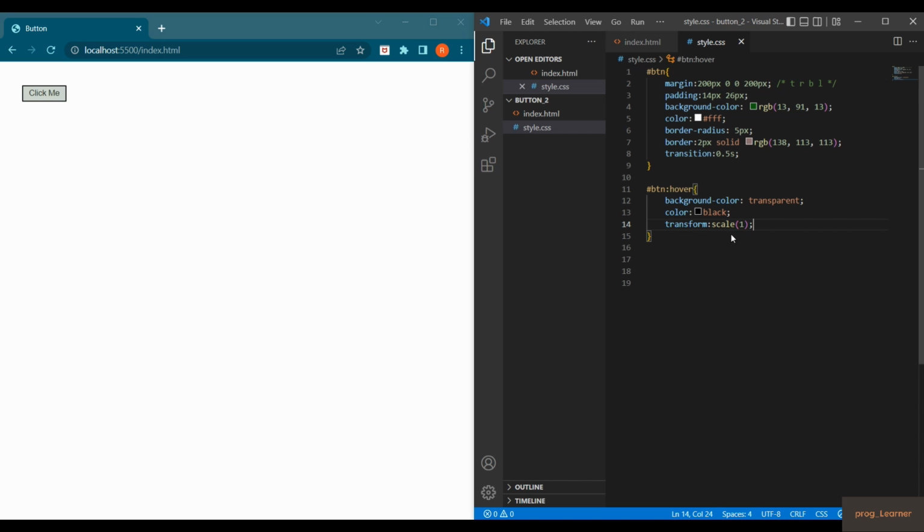By default all items have the value 1 for scale. So now if you see, no change, but as soon as I increase it by 0.1, to 1.1, now you can see the difference. The size of the button is increased. Similarly, if I make it 0.9, the size of the button should decrease. So you can see it is decreasing.